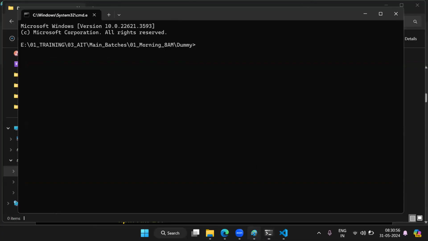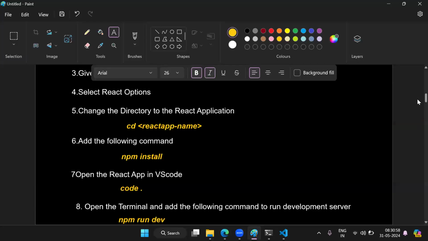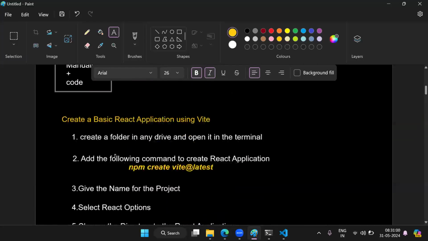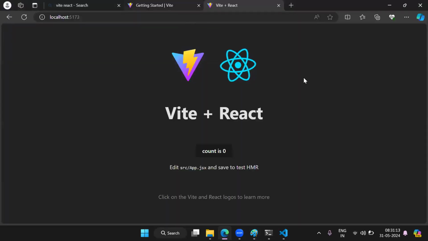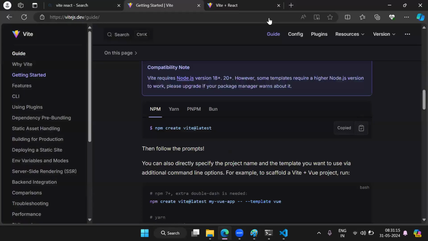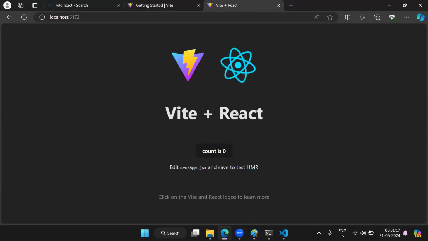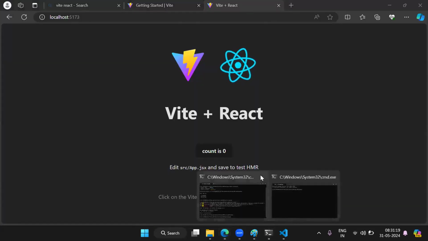So here your first step is done. Create a folder, any drive, and open it in the terminal. So we have opened it in the command prompt terminal. Second step, we have to add this following command. So I can copy that command from its documentation and I can paste in my terminal.